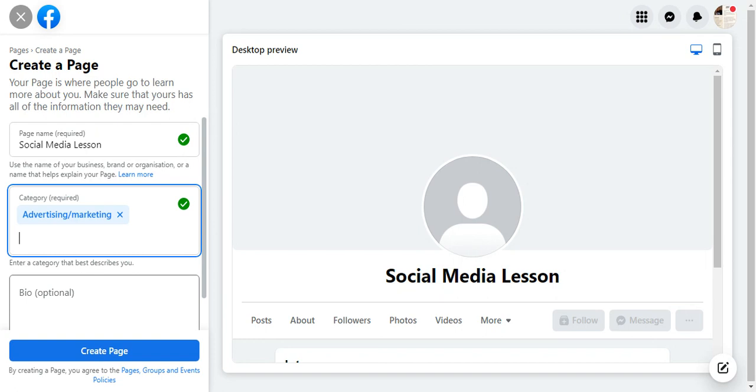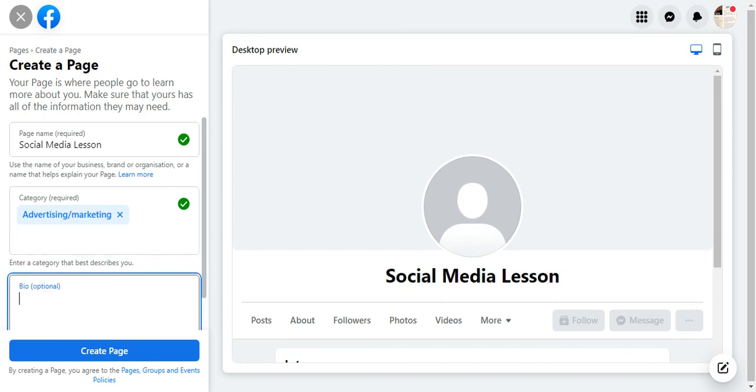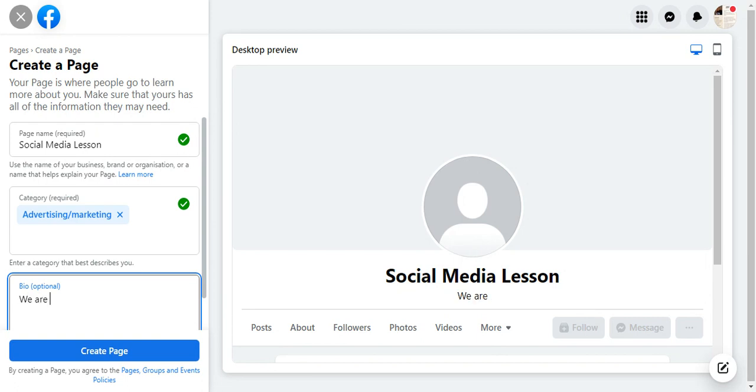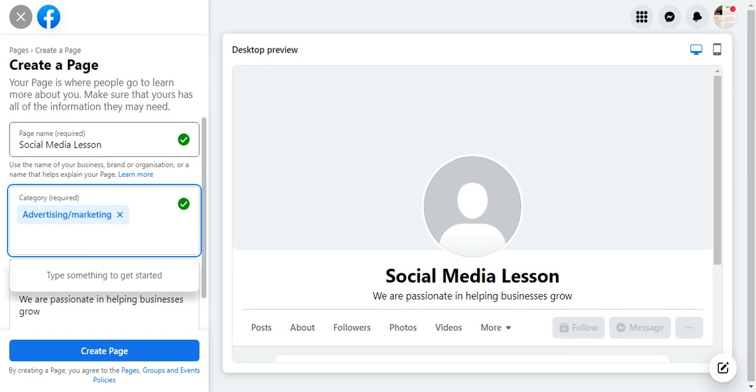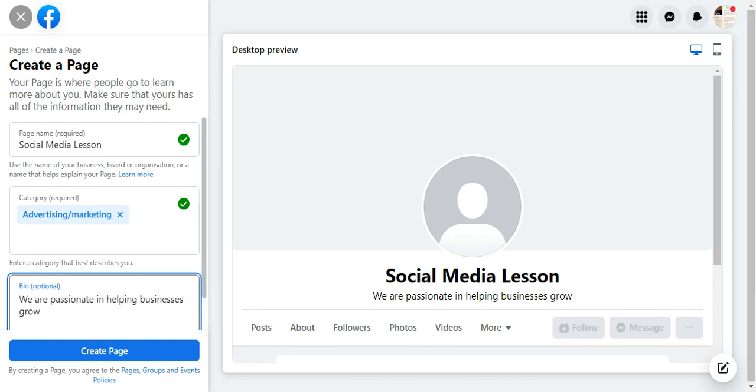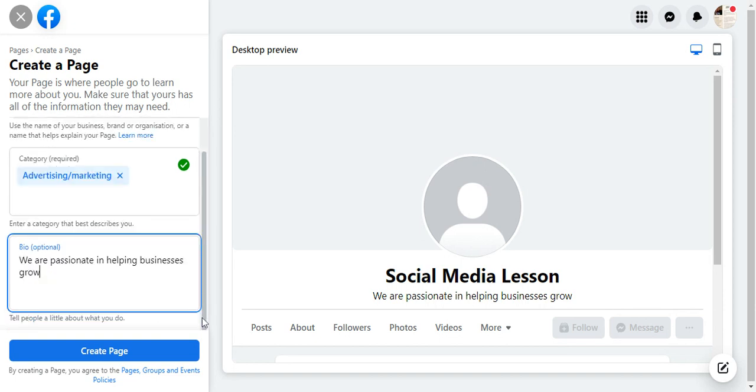So you see, now the bio is optional. You can say, okay, we are passionate in helping businesses grow. So that's gonna be our bio for today. Remember the name Social Media Lesson. You can always input any name of your choice or the name of the business. And then the bio, you can choose what your business is all about in a summary. The bio is always optional, but you can choose the mission of your business.